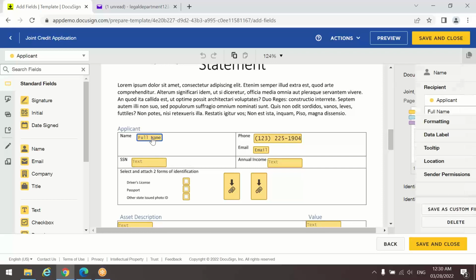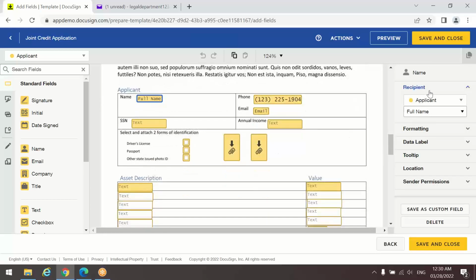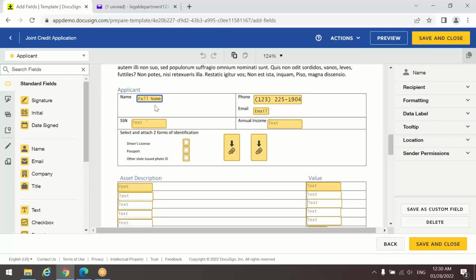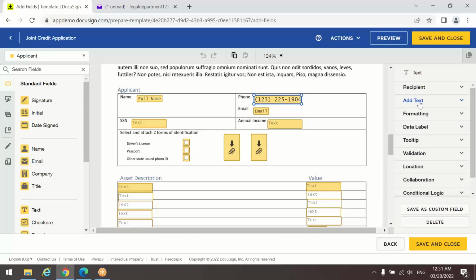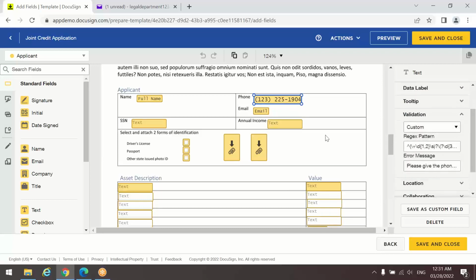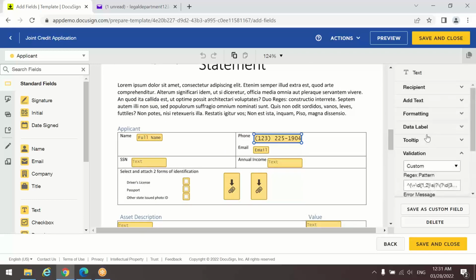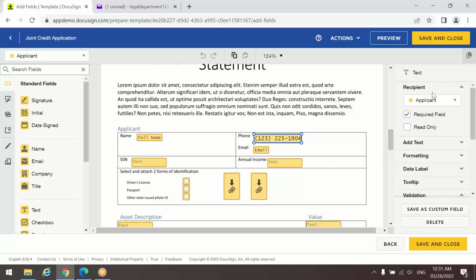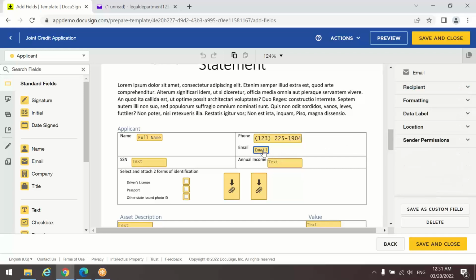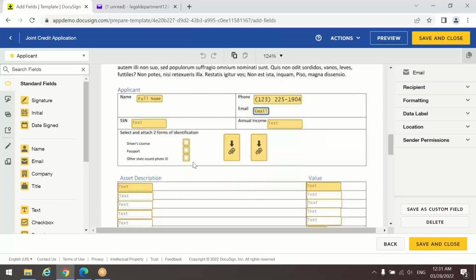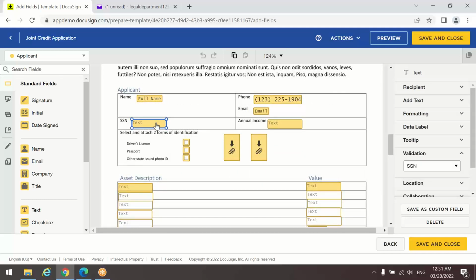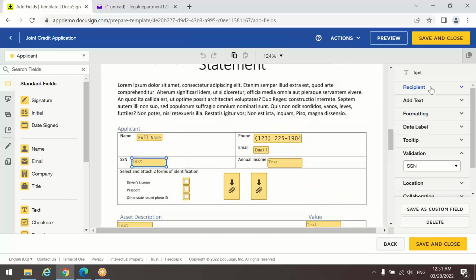So here again, the full name, like it's a normal field as we did it before. And here the phone number, again, I have just validated here the phone number with the custom regex pattern in the error message here, and it's a required field. So you'll be able to see I've checked the required here, and email is a normal field that I have added again. And here coming to the SSN, if you go here, it's a required field.